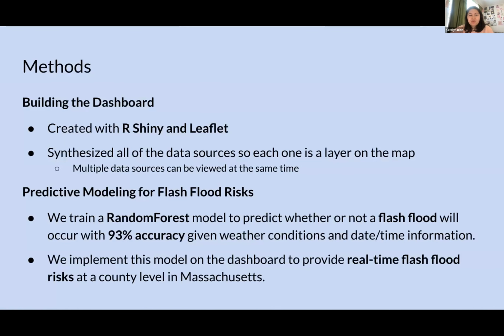So our methods. First, we had to build the dashboard, which we created using R, Shiny, and Leaflet. All of these data sources were synthesized, so each one's a layer on a map. Some were point data, some were shape data, and multiple data sources can be viewed at the same time. You can toggle things on and off.